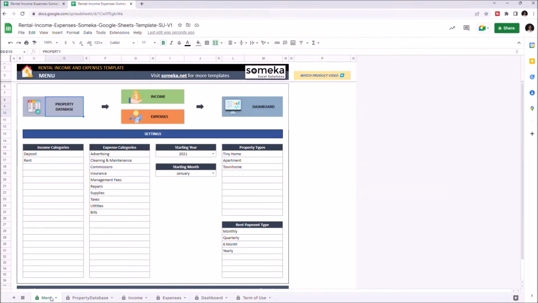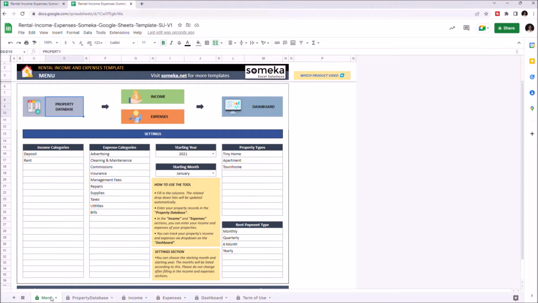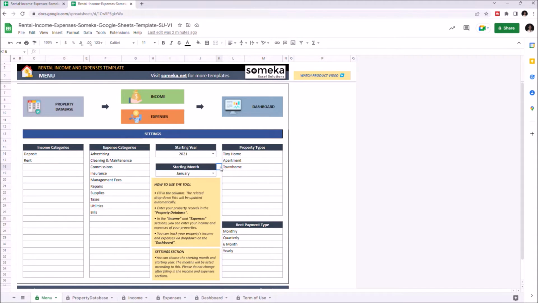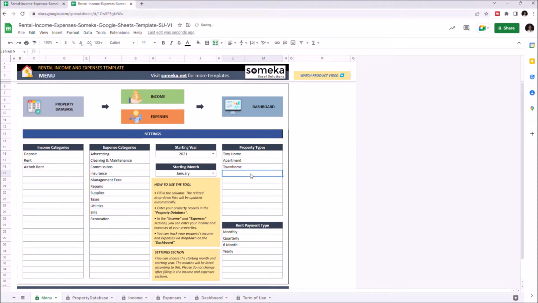Let's start with the menu. This part includes the navigation buttons on top and the settings sections below. In settings, you can customize income categories, expense categories, property type, rent payment type, and you can adjust starting year and starting month. Let's add some new data. Add another expense category. And I'm going to add a new property type.